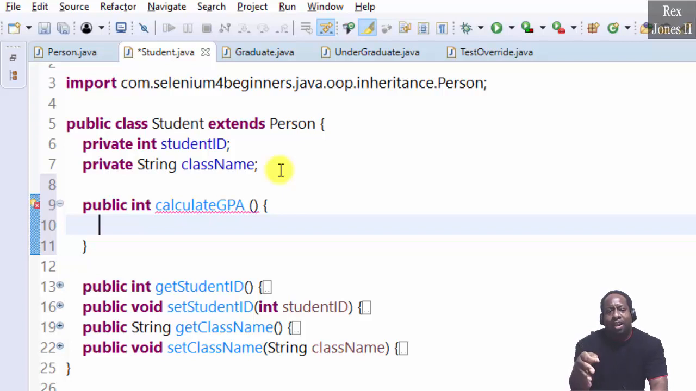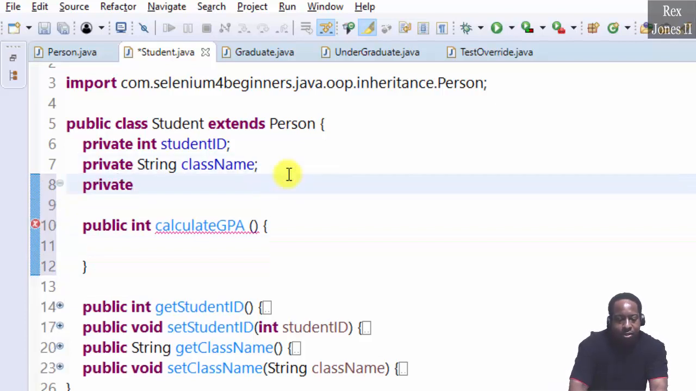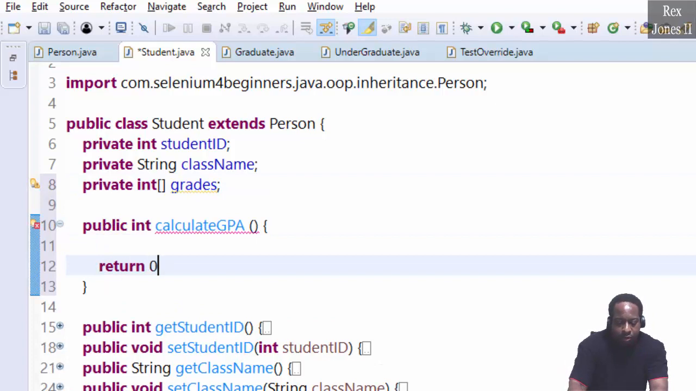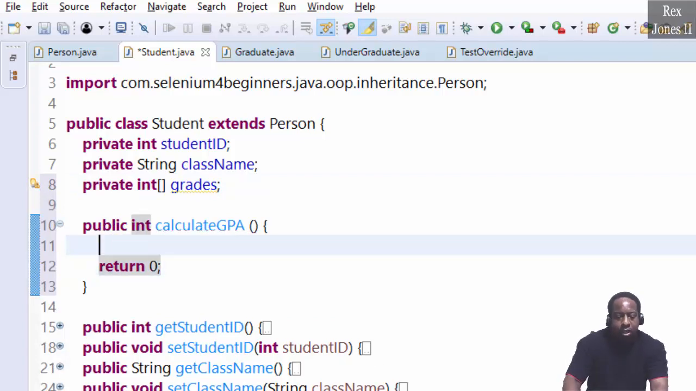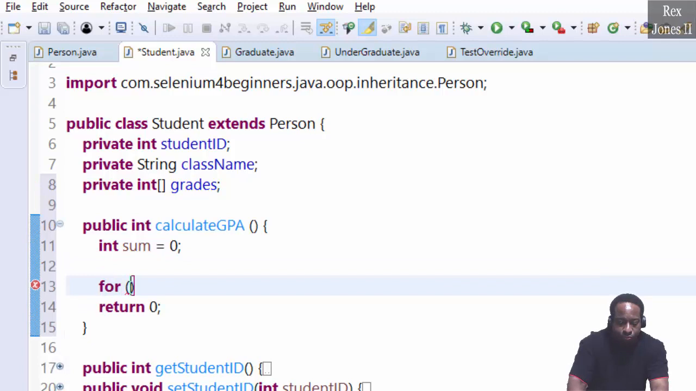We have to create an array to store a list for the grades by writing private int grades. This method returns 0. Now let's calculate the GPA. First, we initialize int sum equal to 0. Then a for loop. Int grade colon grades.